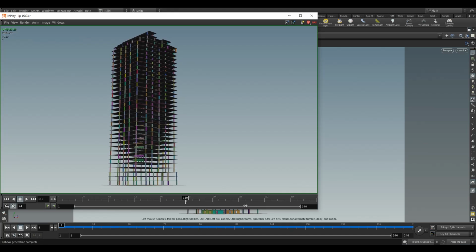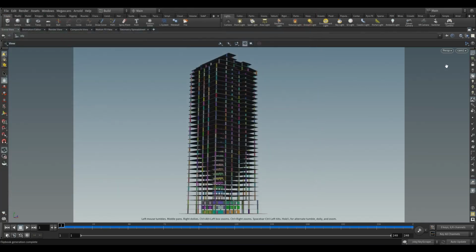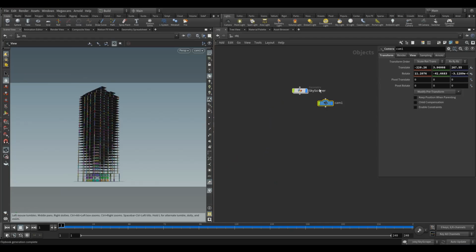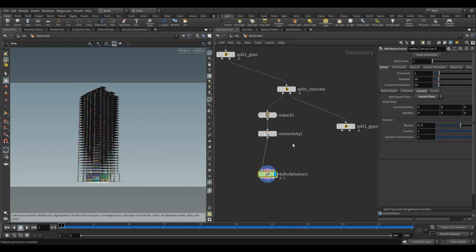There we go. So not the most exciting flipbook. You can see nothing really happened, just these pillars in the middle collapse. But that's kind of a good sign, really. It means that the model is built really well, and it's constructed properly. So let's go, I don't know why I went out there. Go back in here.